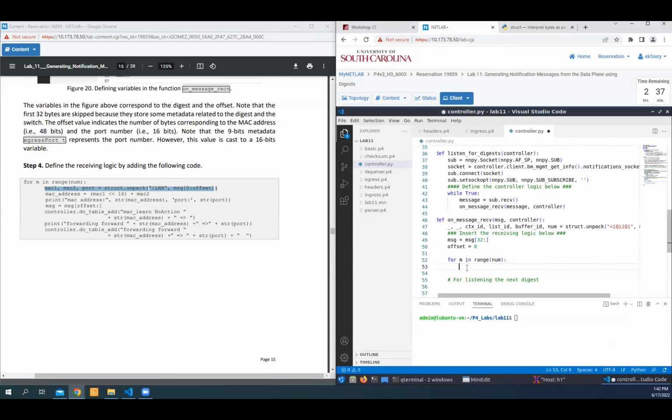Okay, so let's type in this sentence. Remember that we are now dividing the MAC address into 2 fields. So MAC1, comma, MAC2, and then port. All of those are equal to struct dot unpack, long, and then we have HH for 2 bytes, comma, message from 0 to offset.